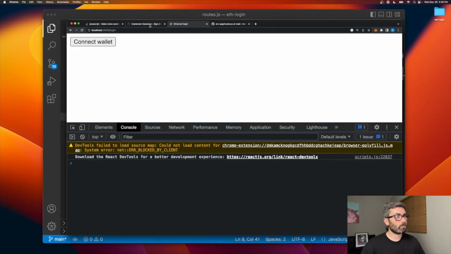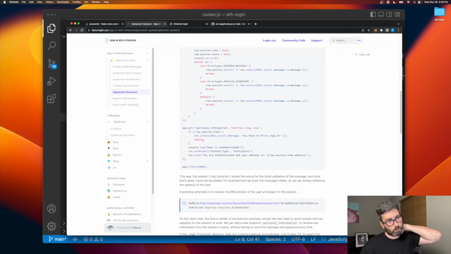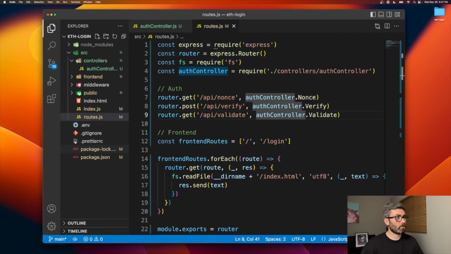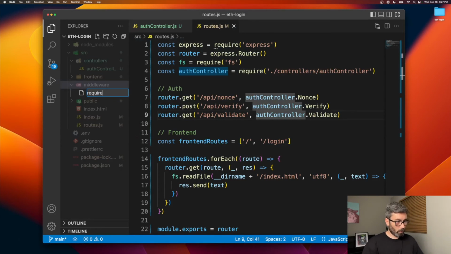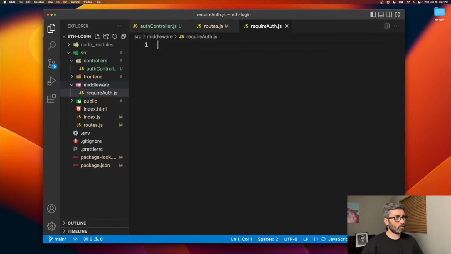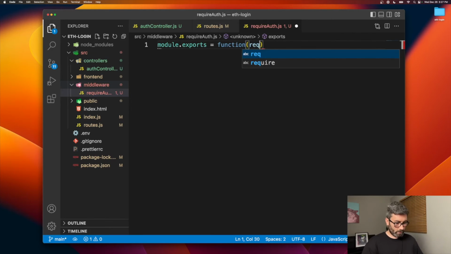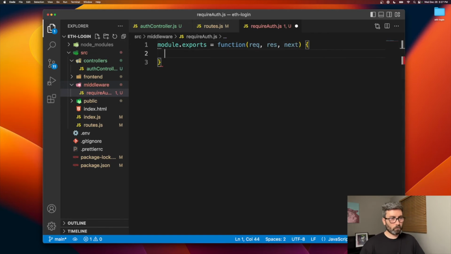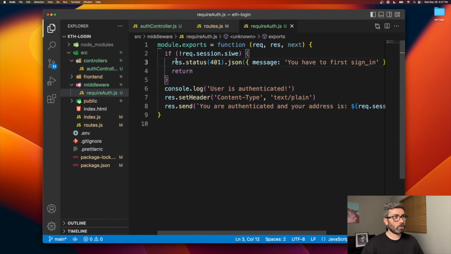So let's go back to their docs, and it's right down here. They show an example of a protected route. So it checks that that session key exists, and if it doesn't, it sends a 401. If it does, it continues on. Let's copy this, and we're going to do this in middleware. So let's go to our middleware folder, and we'll create one called requireAuth.js. Now let's go module.exports is equal to a function which receives req, res, and next. Open that up. Let's paste in that code. So if they don't have that, we'll send a 401, and if they do, we'll continue on.